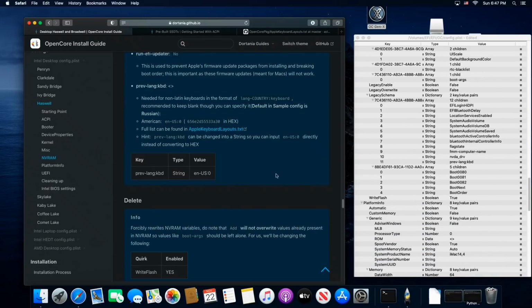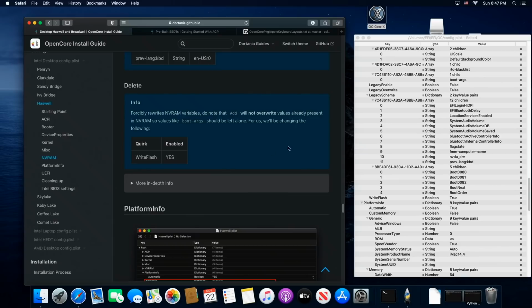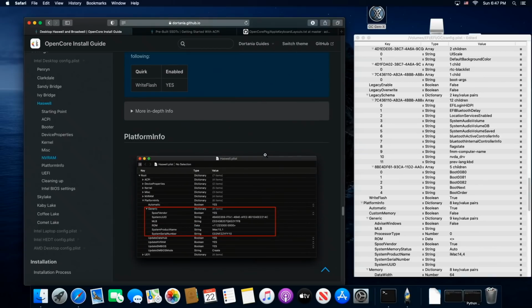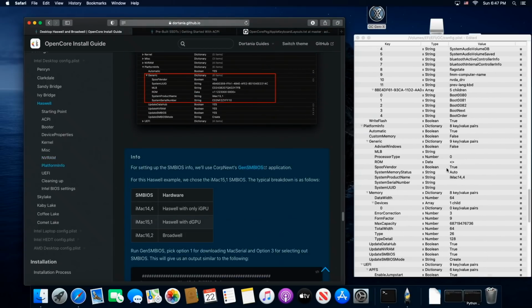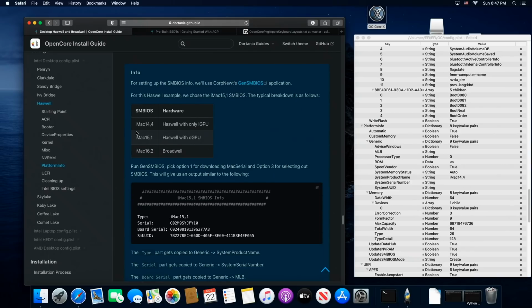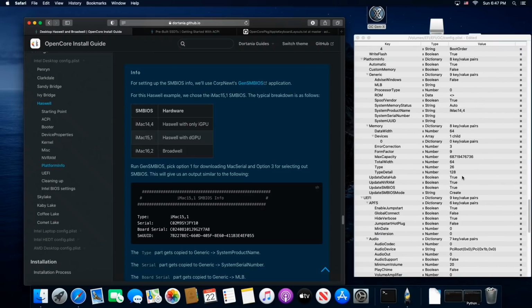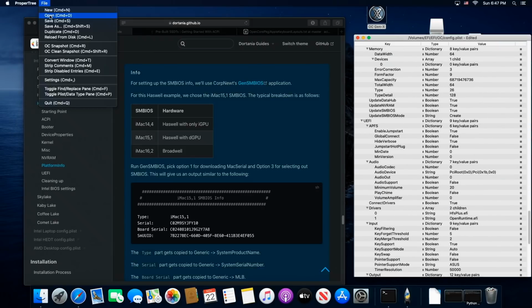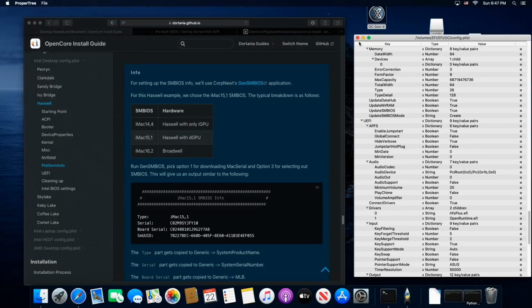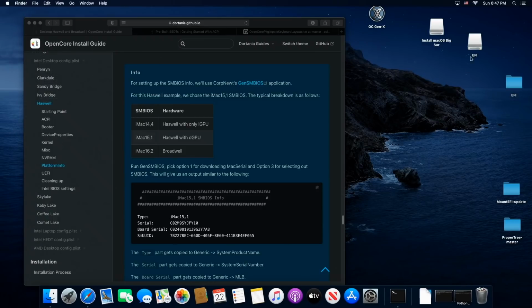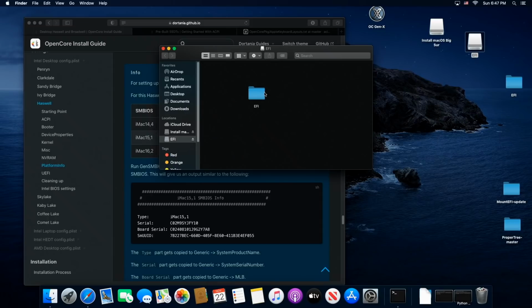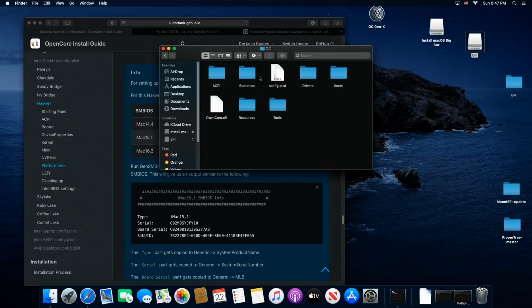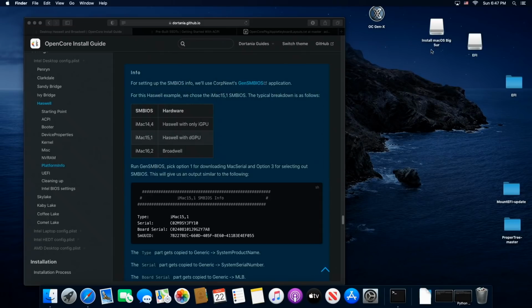Right here, right flash is set to yes or true. So we're good there. Platform info, we already set that before to 14,4. And there it is. So we're done. So let's just go to File and Save. And we've already got it on our hidden partition. So we're ready to go.